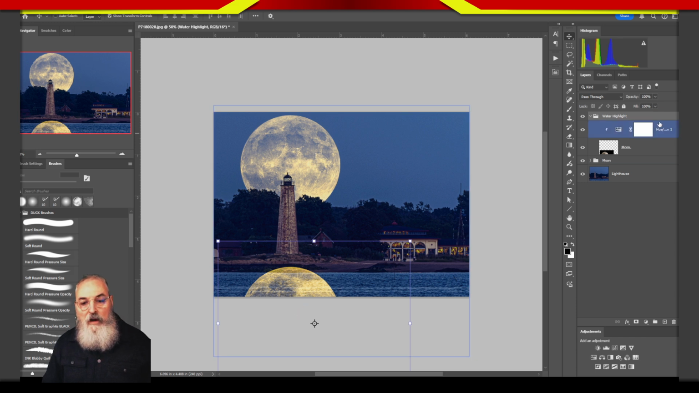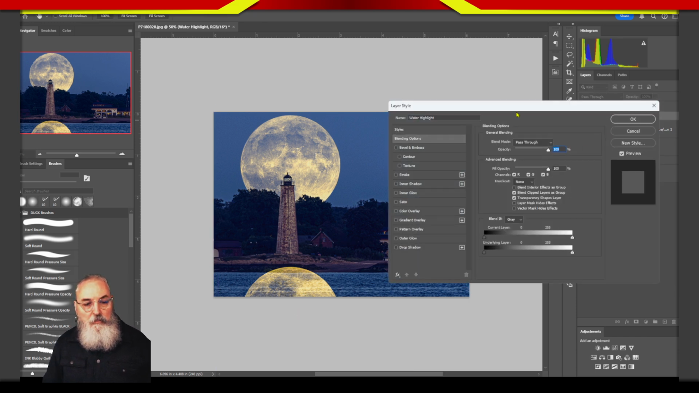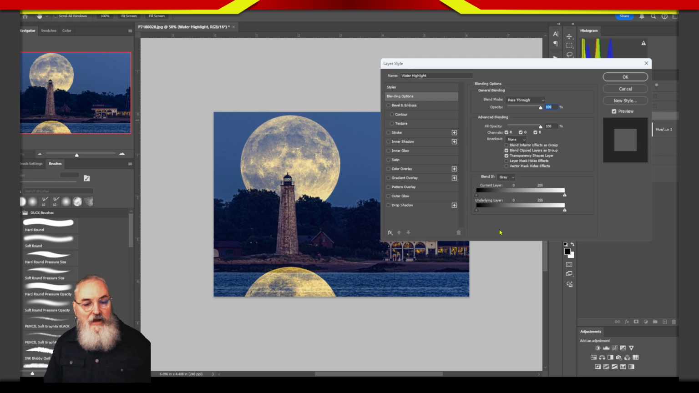I'm going to go ahead and bring up my layer style and the underlying layer. I'm just going to bring in the darks. I want the dark part of the water to come through. I'm going to separate this, Alt or Option to separate, give myself a nice separation. Play around with it a little bit.